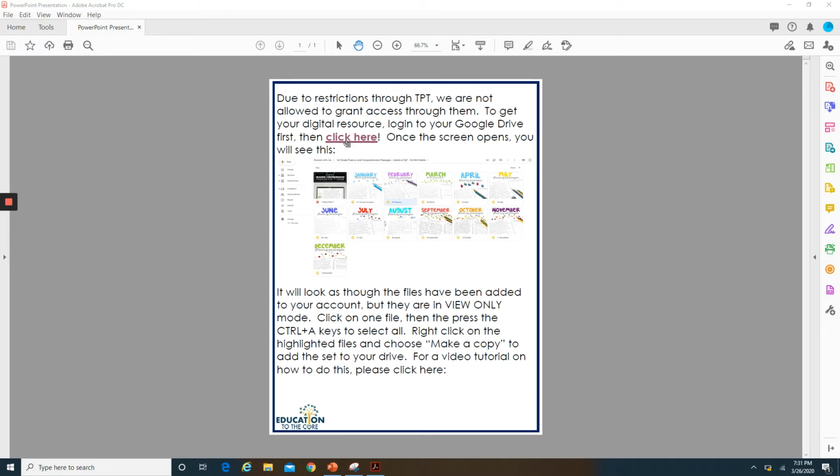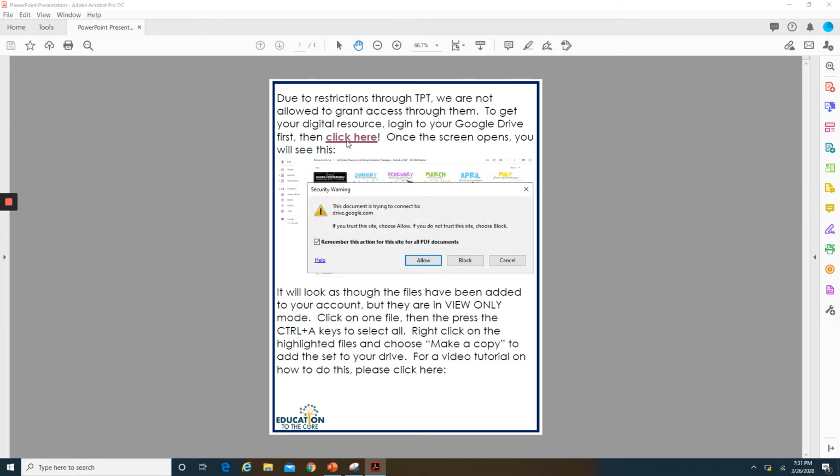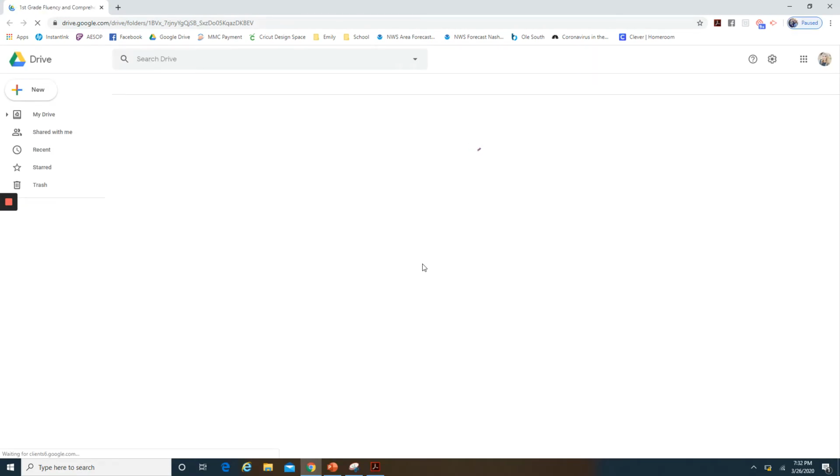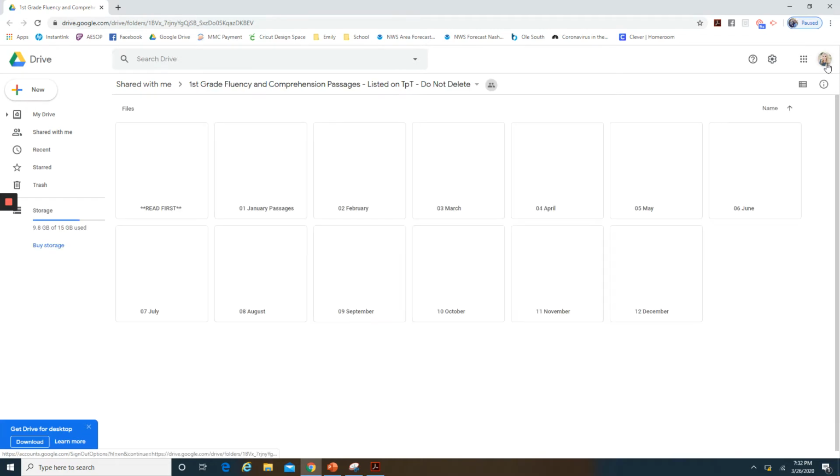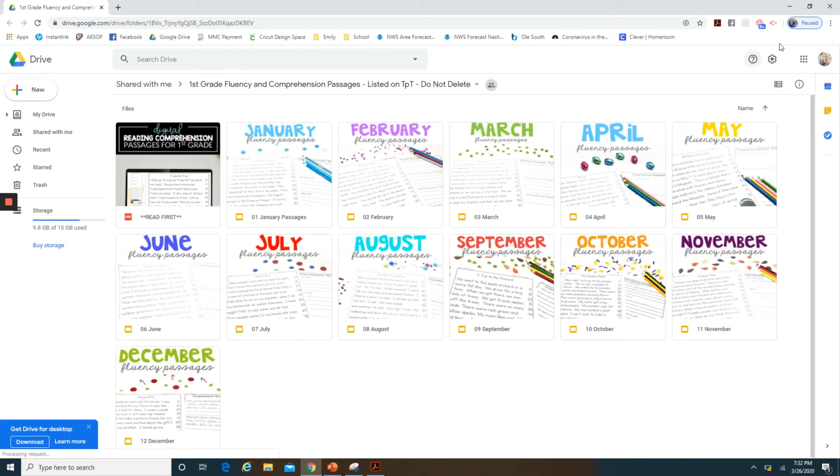What you're going to do on this PDF is click here. If you've never allowed Adobe to open up a file before, it's going to ask you to connect to Google Drive. Just click on Allow. And then it's going to pull open your Google Drive. As you can see, I'm already logged in. If you have not logged in, the sign in button would show up in this corner here.